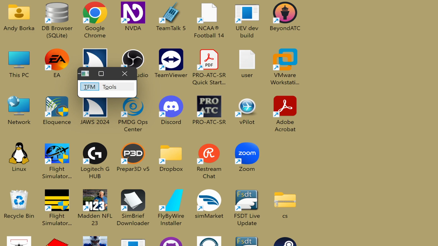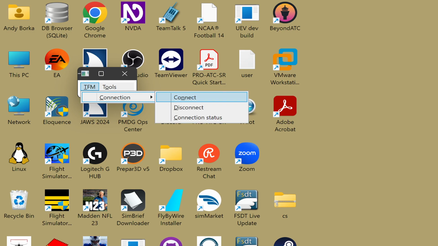Press Alt and it brings up the menus. So at this point there's a TFM menu and a tools menu. Let's go into the TFM menu. We have a connection menu.